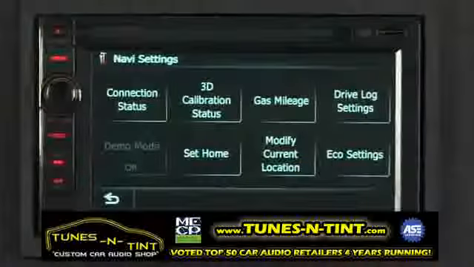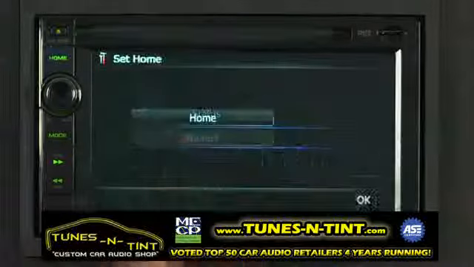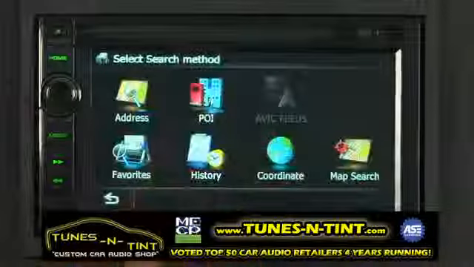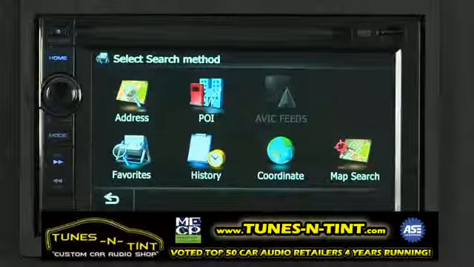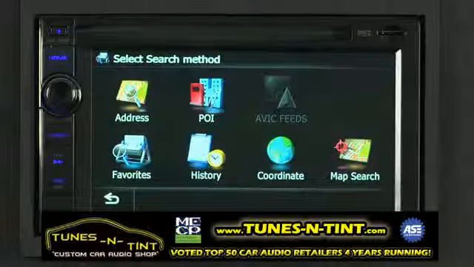We'll go back. Next we have our set home. We touch that one, we're going to say where is home, and it's going to ask us for an address to tell it where is home. This is very useful for the one-touch operation of return home.